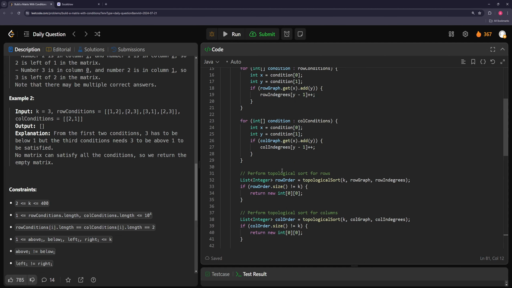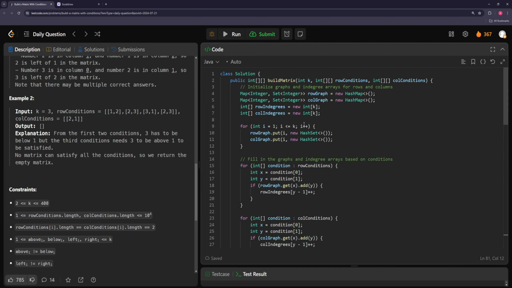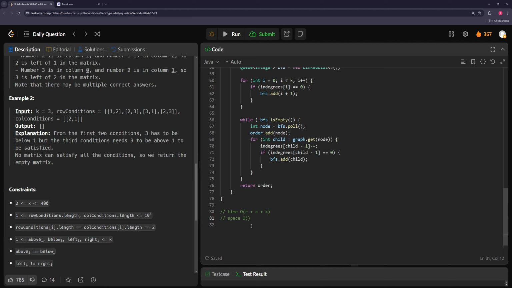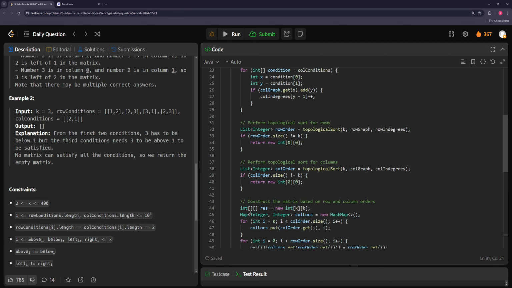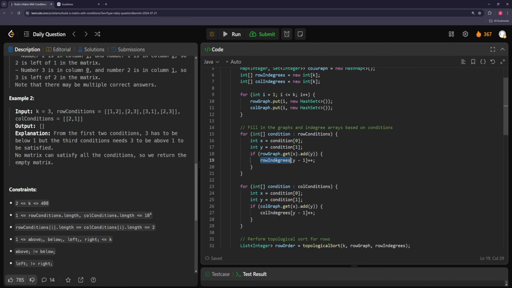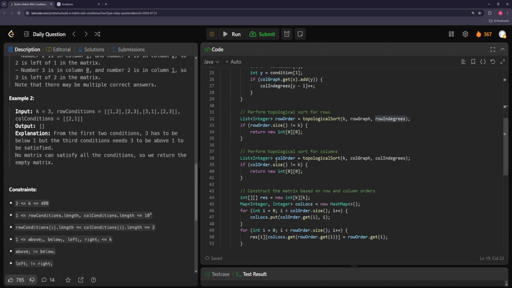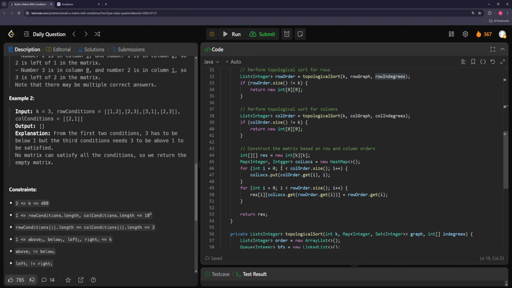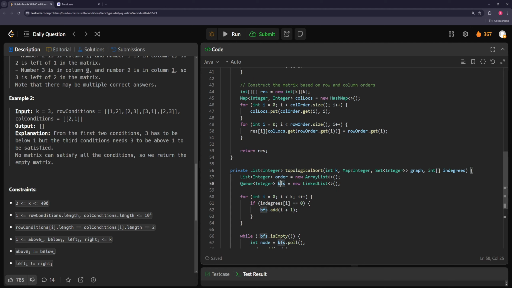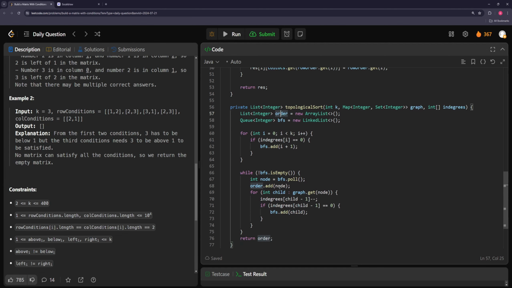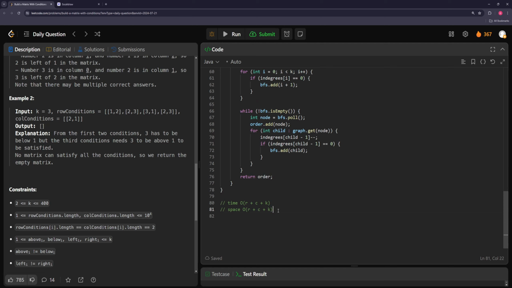Space. For the graph, like I said, you can have every single node, so that's k, and every single edge, which is the same kind of thing, because R and C are both edges, and you have two graphs, so you're going to have both. In degrees is O of k, so we already have that included. Column order, row order, O of k. Column locations, O of k. BFS, you can only have each node once, so O of k. Order, O of k. Usually for graphs it's going to be E times V squared or some kind of thing, but the most common one is E plus V, nodes plus edges. So I think it's like this.